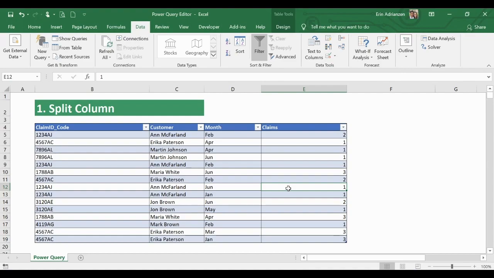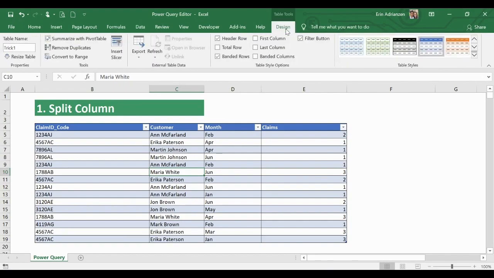The first trick that we have for today is how to split a column. So let's do that. Here we have our data set. And of course, something really important here is that this data set should be in a table format. It doesn't have to be in a table format, but it's highly recommended. For this particular case, this is already in a table format. How do we know that? If you guys can see this option right here, design, that means that this data is already in a table format. We can also see right here the table name, which is trick number 1.